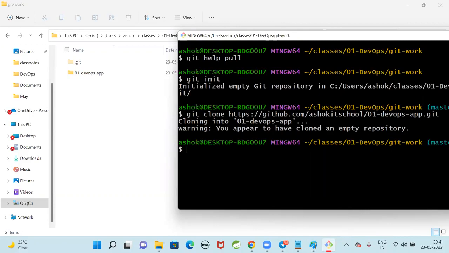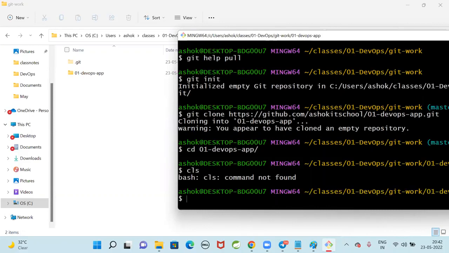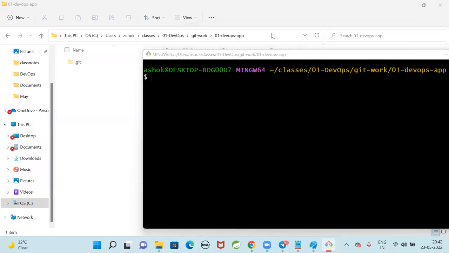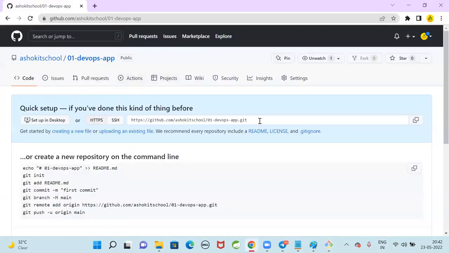That repository is an empty repository, and we are able to download it. Now our project repository is downloaded, which is 01 Devops app. That is the name of our repository. Let's get into that repository: cd 01 Devops app. Now I am pointing to that repository. Do we have anything in this repository folder? Nothing. So what is the command I have used to download the repository from GitHub to my local? GitHub repository is available, which is a central repository.